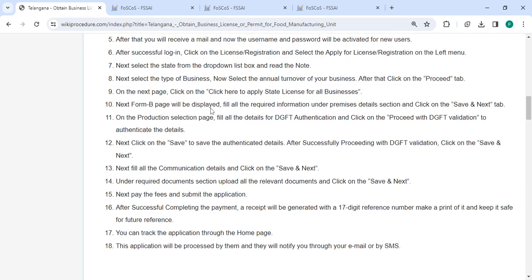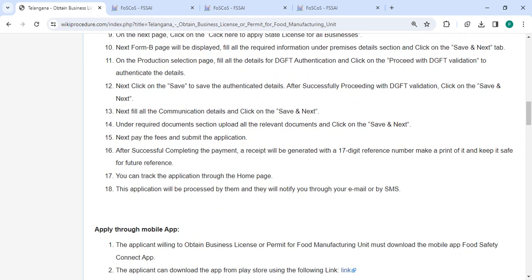So next, after successfully completing the payment, a receipt will be generated with a 70-digit reference number. Make a print of it and keep it safe for future reference. And you can track the application through the homepage. This application will be processed by them and they will notify you through your email or by SMS.